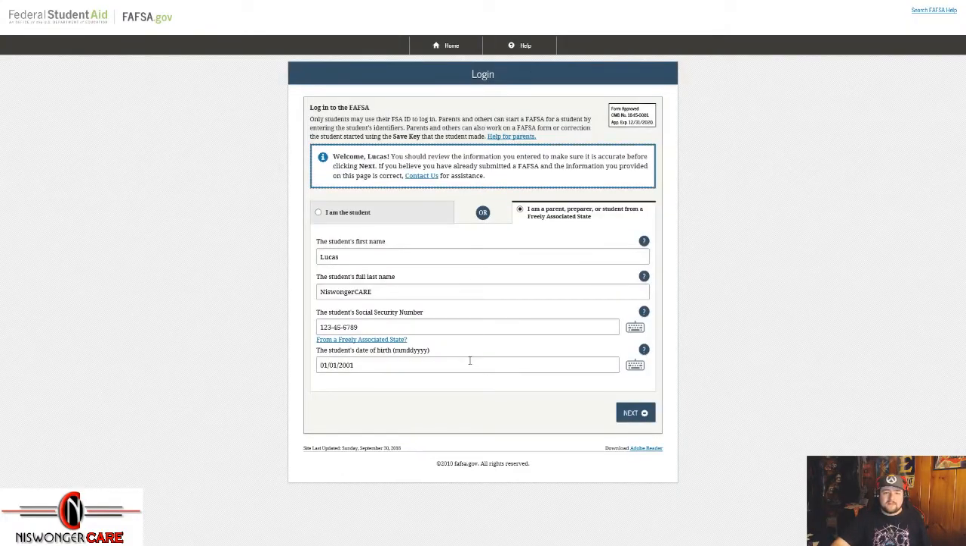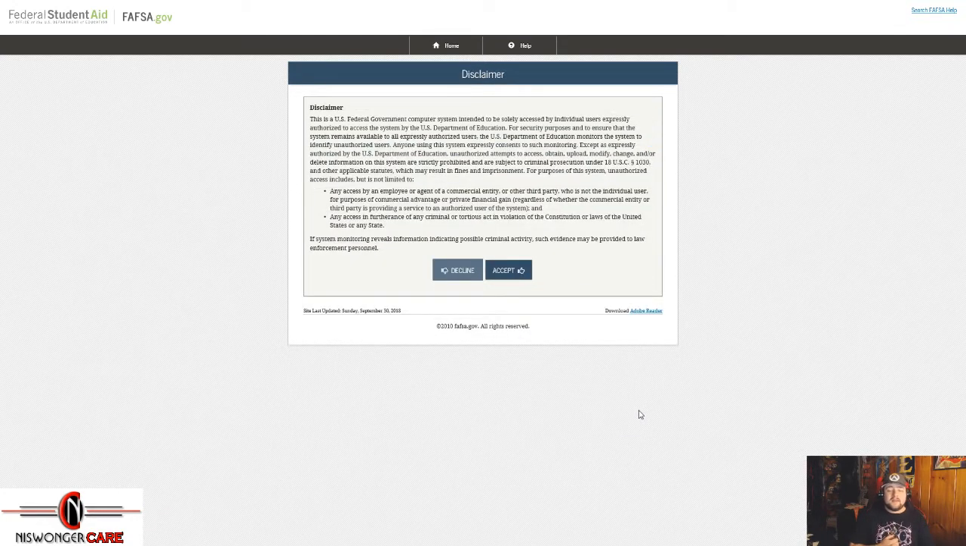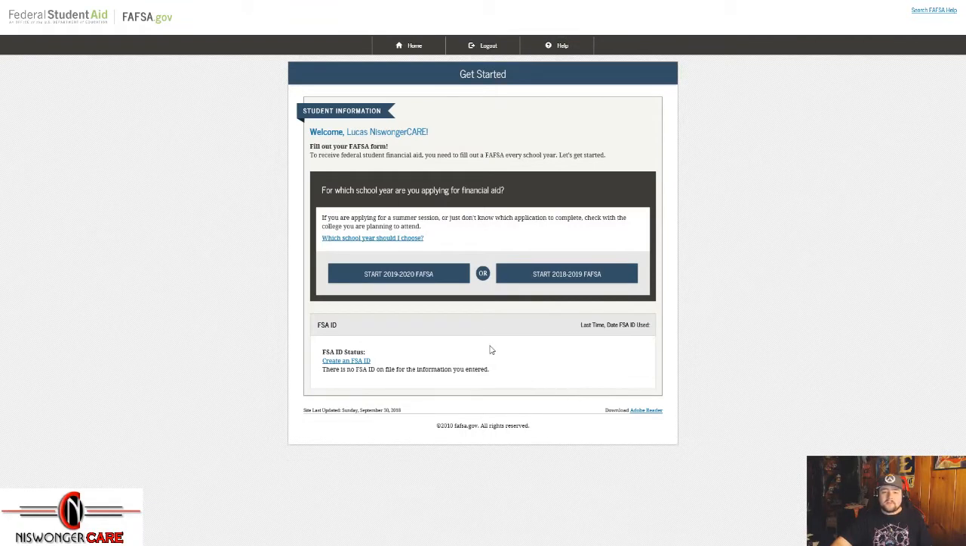Then we hit next. When you do this, it says it looks like you already have some stuff. If you think you already have a FAFSA, let us know. I don't already have a FAFSA, so I'm going to hit next again. And it gives you a disclaimer. It just says, hey, you're operating on some government stuff. That's fine. And it brings you to this screen. This is important.